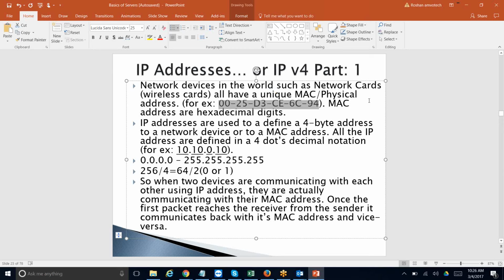Example: 00-25-D3-CE-6C-94. This is a MAC address. MAC addresses are hexadecimal digits. So this is actually hexadecimal, if you see.